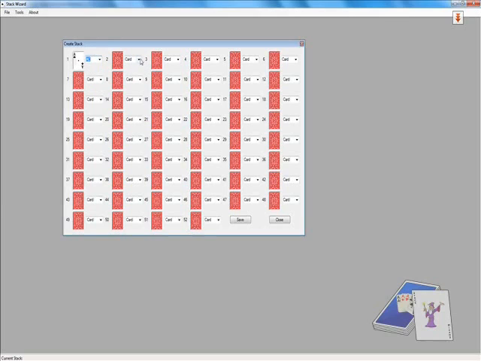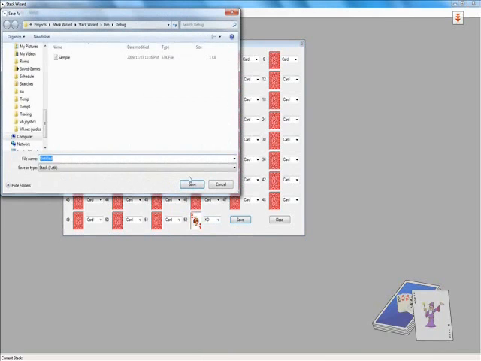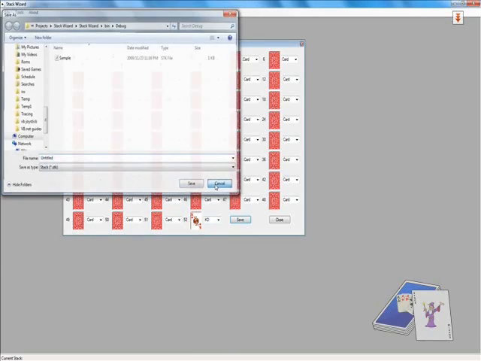And moving to card 2, I'll make this the 2 of clubs, and 3, the 3 of clubs, 4, the 4 of clubs, and so on until we get down to card 52, in this case, which would be the king of diamonds. And of course then what you would do is click save, give your stack a name, and click save, and that'll save the stack for you.